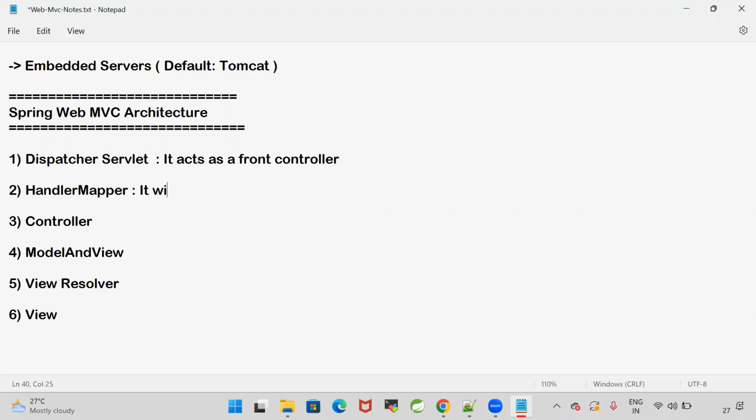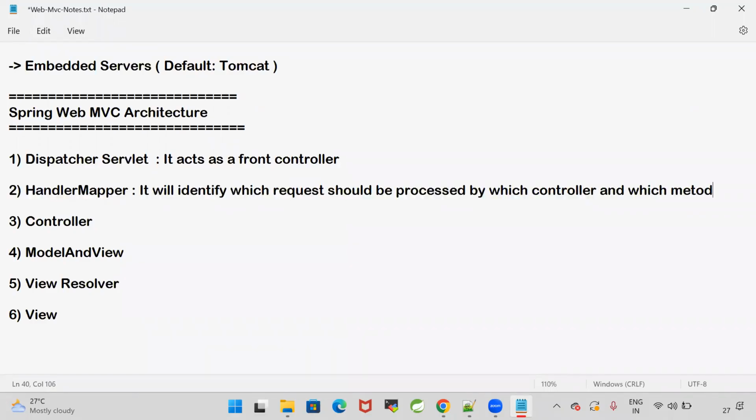Handler mapper. It will identify which request should be processed by which controller, and which method. In our application, multiple controllers will be available, and in every controller, multiple methods can be available. Login controller, registration controller, forgot password controller, dashboard controller, report controller. Like that, in one application, multiple controllers can be available. Which controller should process the incoming request? That will be identified by handler mapper.